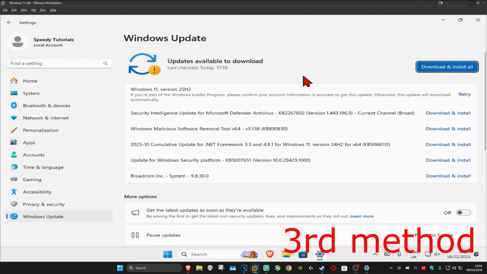For the next method, go to search and type in check for updates. Click on it. Once you're on this, click on check for updates. Make sure that your computer is fully up to date.